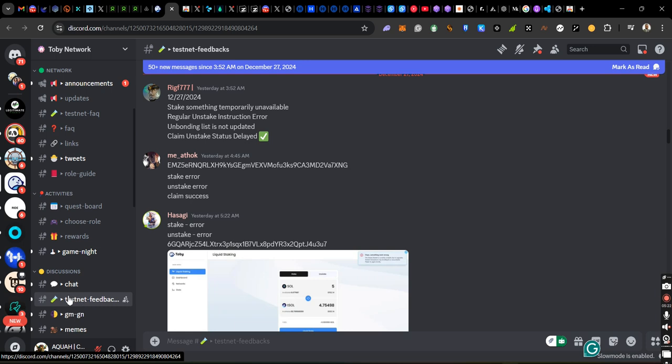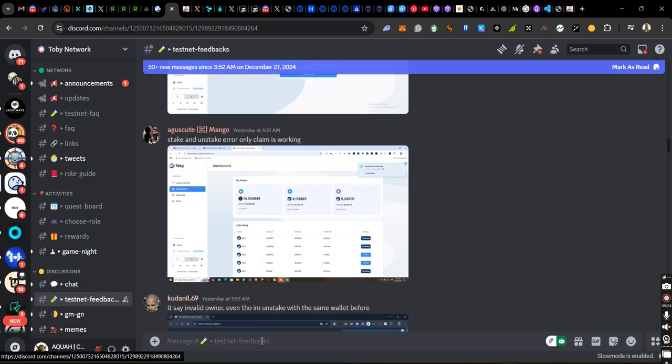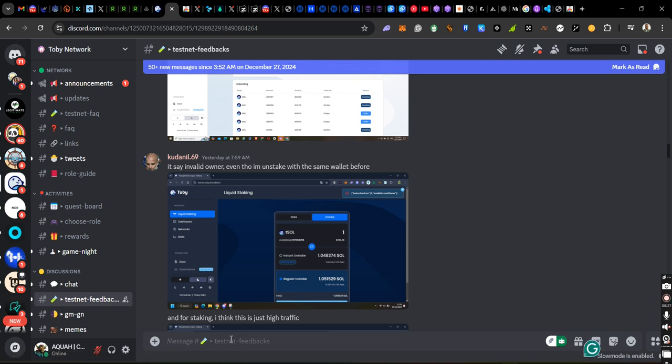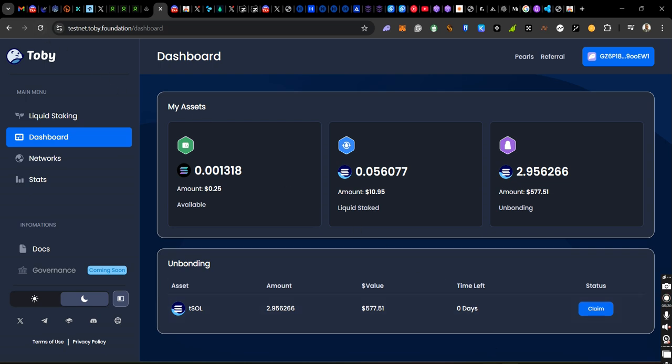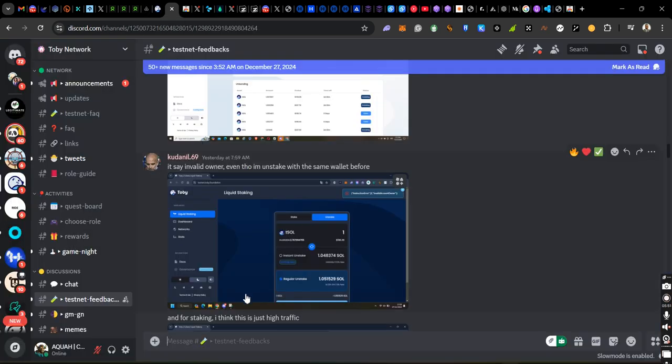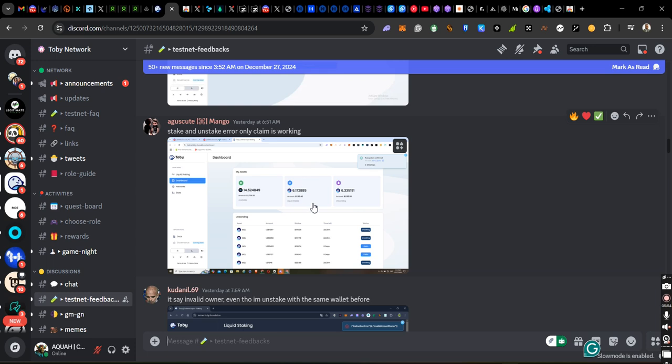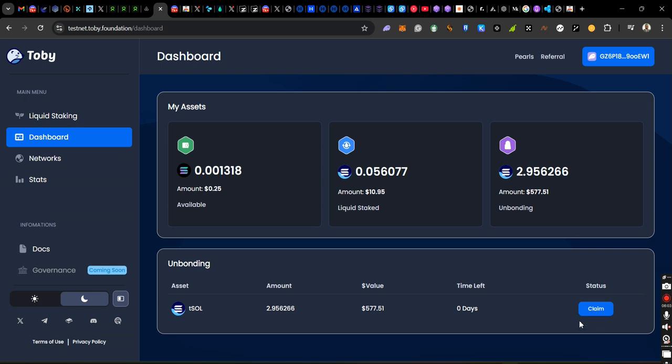All you need to do is come here to testnet feedback, then paste the screenshots here. You can see I'm having an error here. Let me just take a screenshot. How do I take that screenshot again? I don't know how to take a screenshot here again. But once you take the screenshots, you paste it here. You can see what these people are doing. They paste the screenshot of their dashboard, and you can see stake and unstake error, claim is not working, which is the same error I also faced.